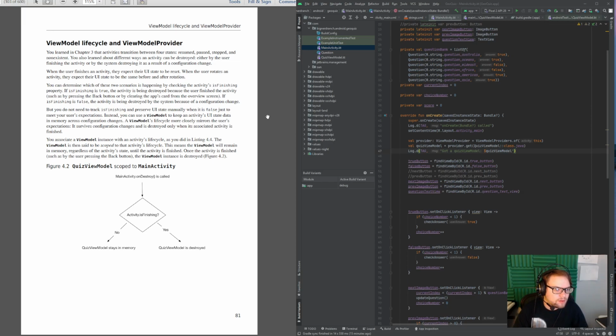You can determine which of these two scenarios is happening by checking the activity's isFinishing property. If isFinishing is true, the activity is being destroyed because the user finished the activity, such as by pressing the back button or clearing the app's card from the overview screen. If isFinishing is false, the activity is being destroyed by the system because of a configuration change. But you do not need to track isFinishing and preserve UI state manually when it's false just to meet your user's expectations. Instead, you can use a ViewModel to keep an activity's UI state in memory across configuration changes.